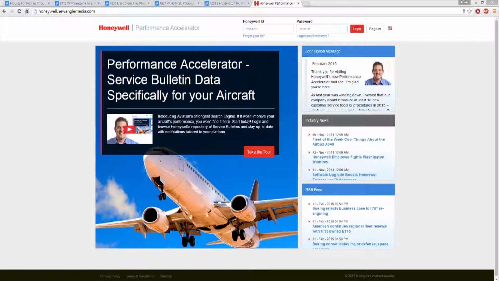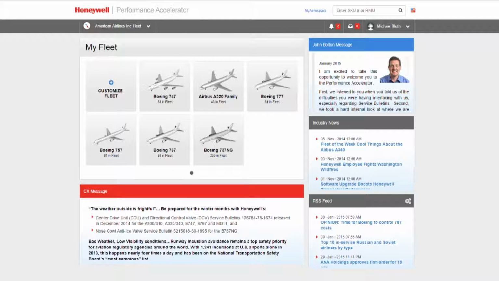For the purposes of this demonstration, the word service bulletin will also include retrofits, modifications, and upgrades. If you are an IATA member, your fleet should automatically preload by platform and size. If not, you will need to customize your fleet by clicking on the Fleet Customization button.